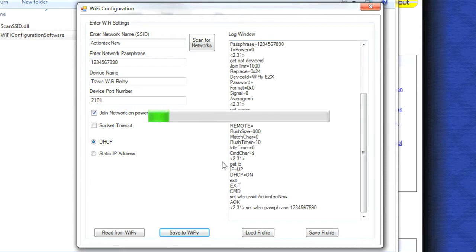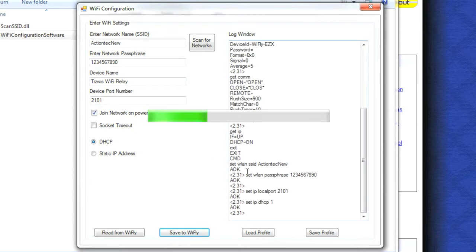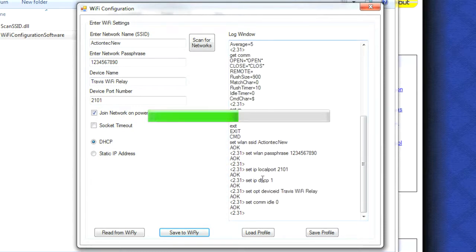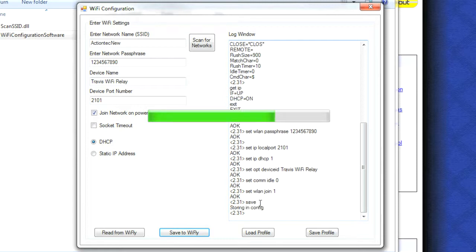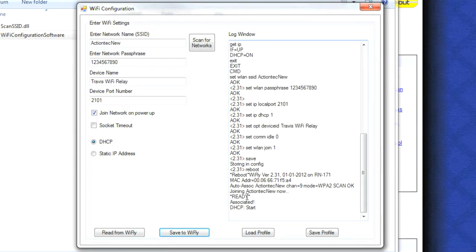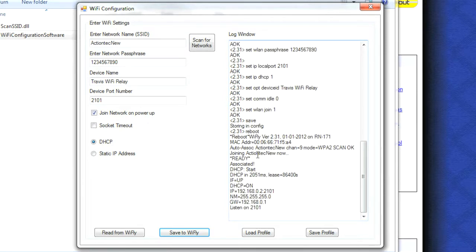And you'll see a progress bar and a lot of text going through over here. And this is basically it going through the programming and setting the parameters. Now once the storing is complete, you'll see Ready and you'll see Associated. Below that, the module will tell you all of its information on the network.